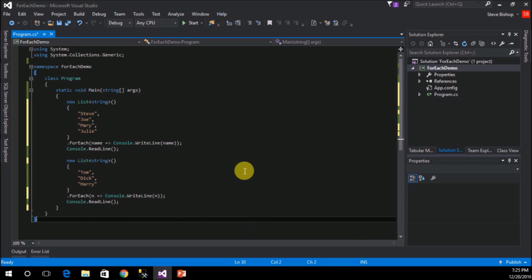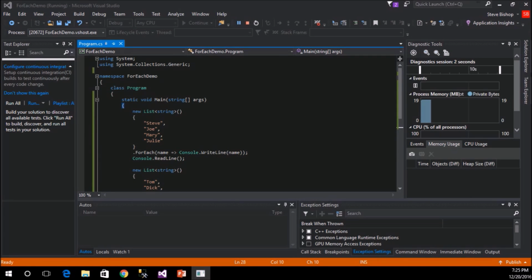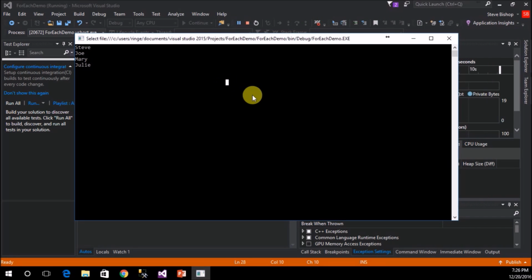So we're just creating a new list of names, and we're calling the ForEach method directly on that list of names, and then the same thing down here. And this will all work exactly the same. So if we do start, if I just move the console window over here, Tom, Dick, and Harry, we can see that it works just fine.